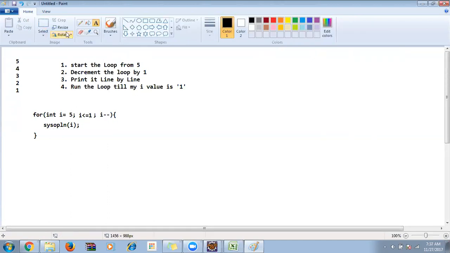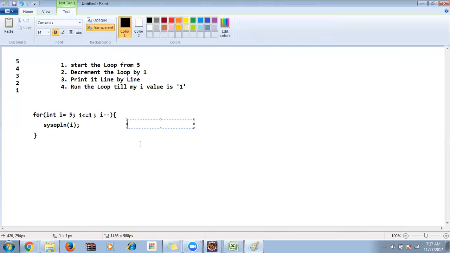First, when it comes, what is my I value? That is 5. So 5 is less than or equal to 1. Yes, 5 is less than or equal to 1. Comes here and then prints me 5. Then after that comes here. Now I value will be decremented. So 5 minus 1 will be what? 4. So 4 is less than or equal to 1. Yes, comes inside, prints me 4.